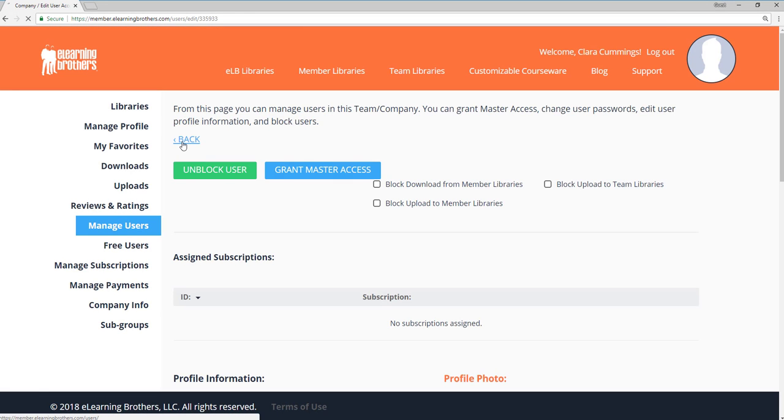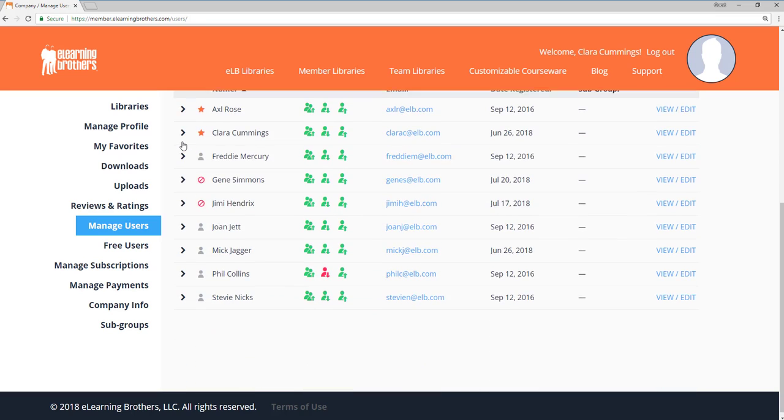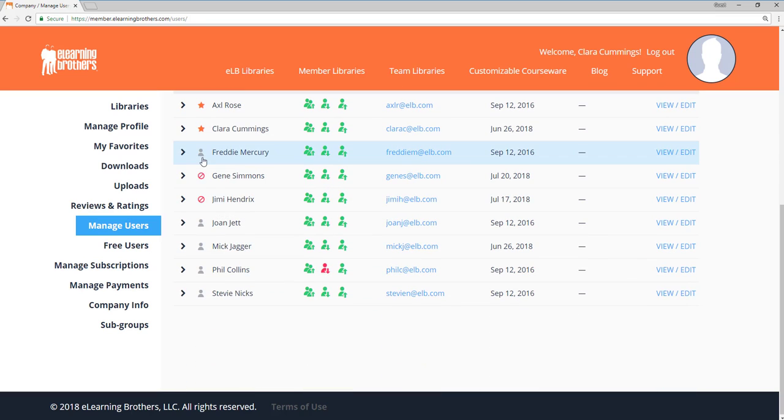Once you've made the change, you can click the back link to return to the list of users. You can see different icons for blocked users, child users, and master account holders.